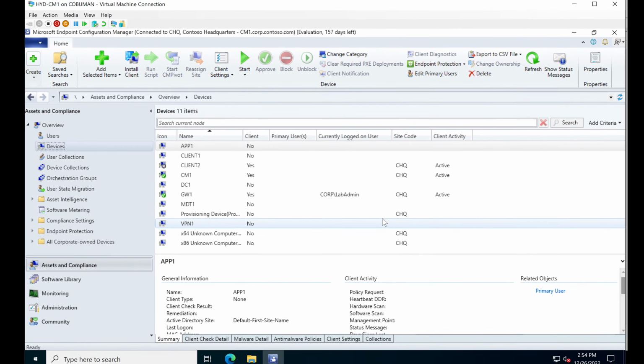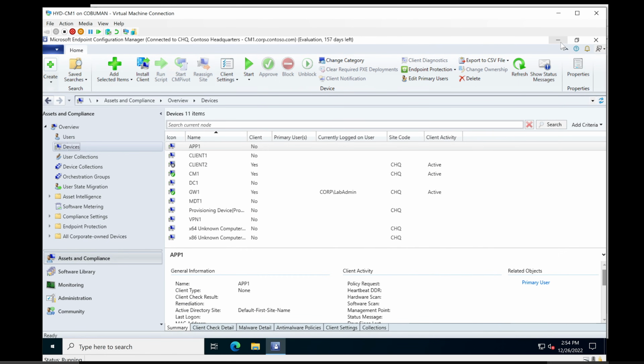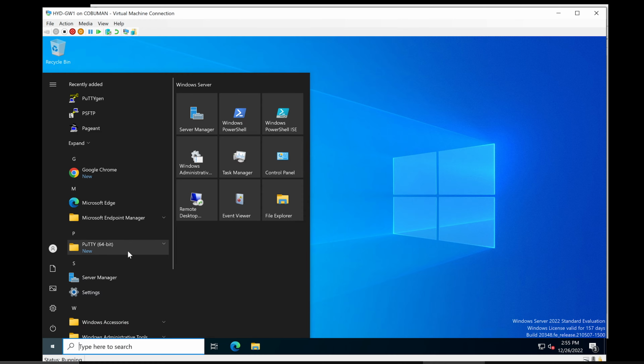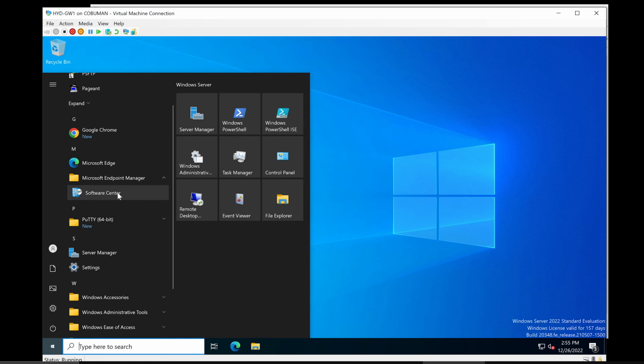All right, so now that we got this out of the way, let's see how it looks on the client side. I'm just going to leave this up, and I'm going to open up this other machine that has client software installed on it. The client side of it is called Software Center, and the client itself, the executable, is called ccmexec.exe.